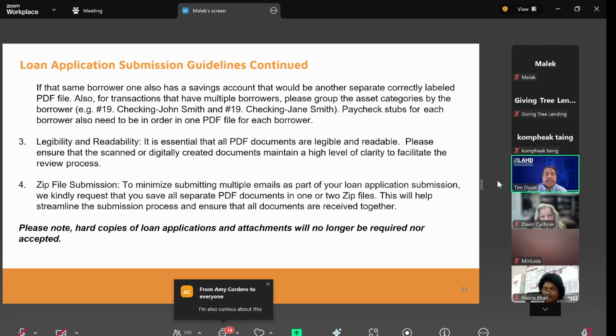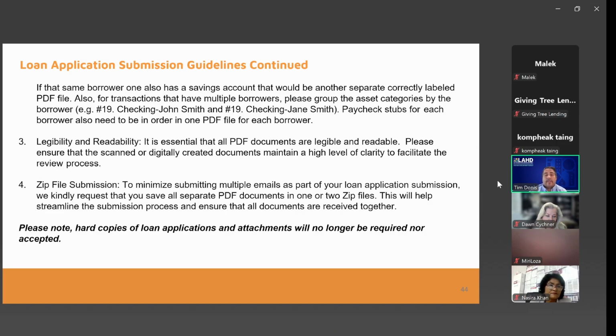Legibility and readability. It is essential that all PDF documents are legible and readable. Please ensure that the scanned or digitally created documents maintain a high level of clarity to facilitate the review process.